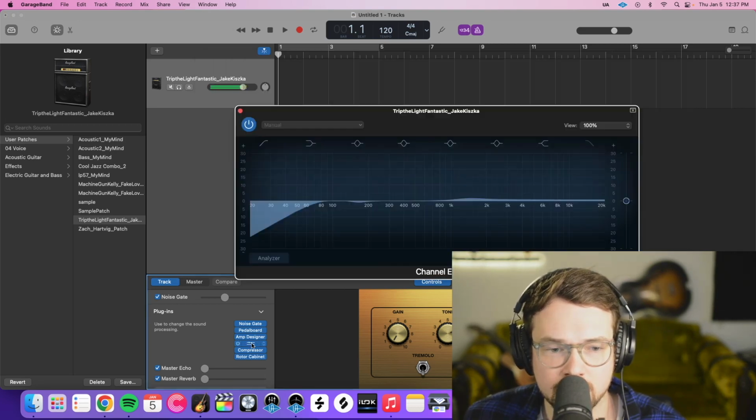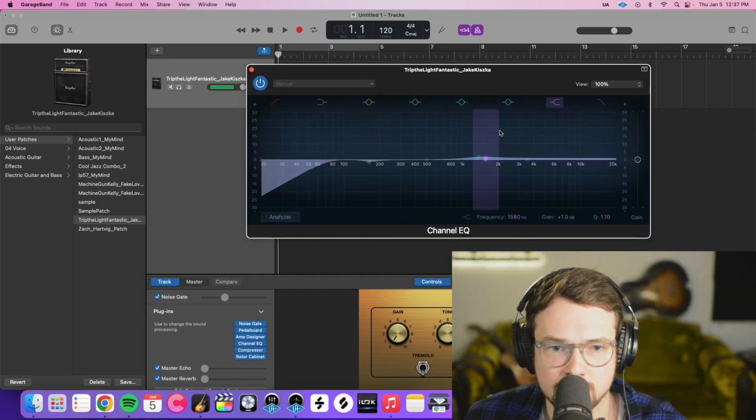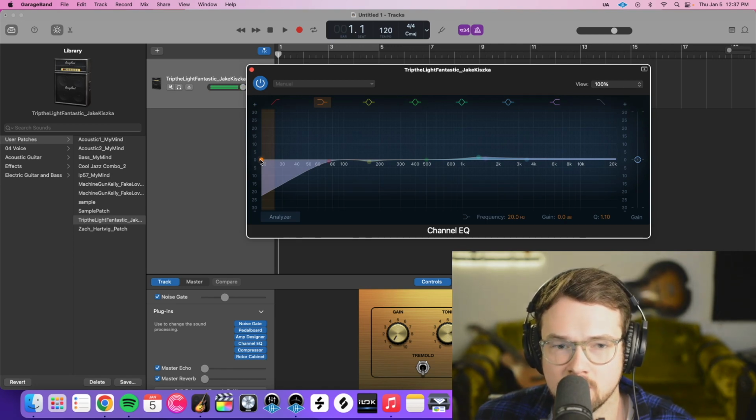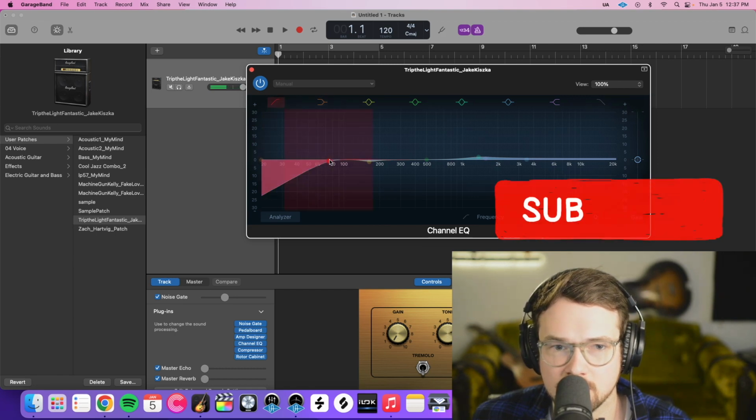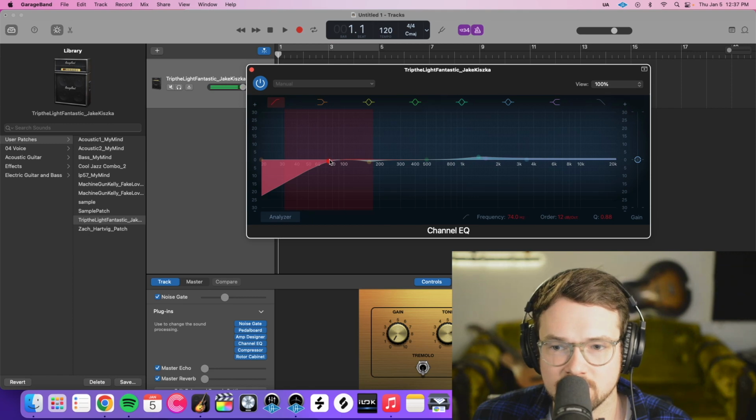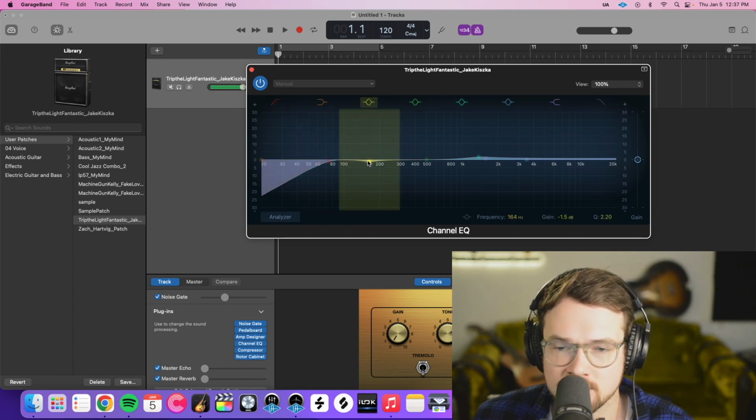All right, next we've got a Channel EQ. I'm going to stop on each of these here and tell you. On the orange here, we've got 20 hertz, gain 0, Q 1.10. On the red, we've got 74 hertz, order 12 dB, and Q 0.88. Yellow, 164 hertz, gain negative 1.5, and Q 2.2.